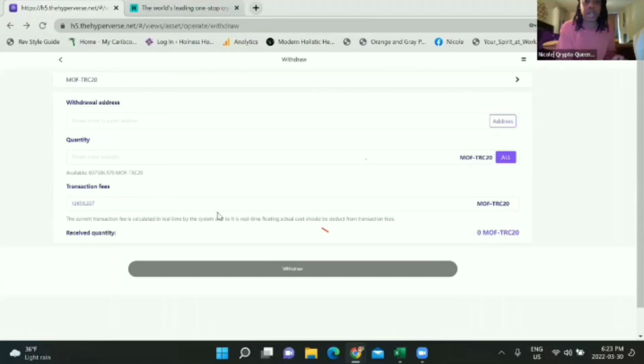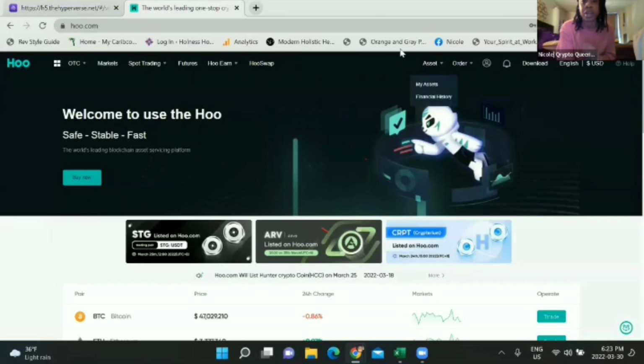So here you're going to need to collect your deposit address. I have mine saved on the platform already, but I'm going to show you how you find it. So you're going to go into your Who, you're going to log in. I'm already logged in. You're going to select asset and then my assets.